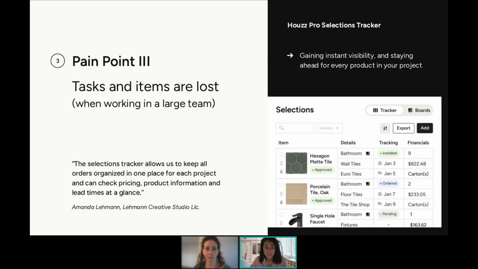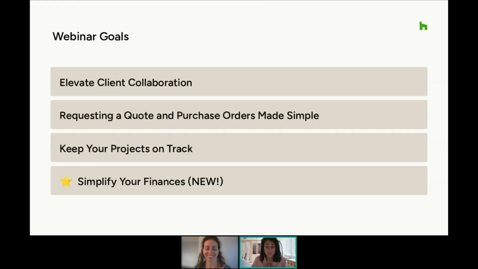Here, the solution that we offer to you is the selections tracker. It can be really your savior. It can help you and your teammates to gain instant visibility and will allow you to stay ahead for every product in your project. Okay, now that's it in terms of theory for now.